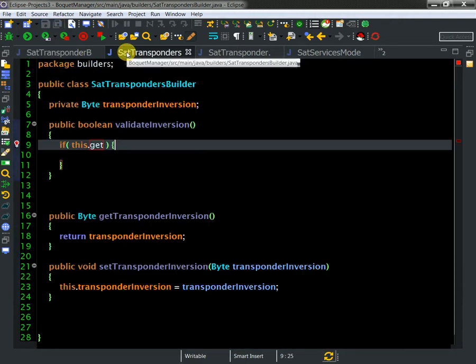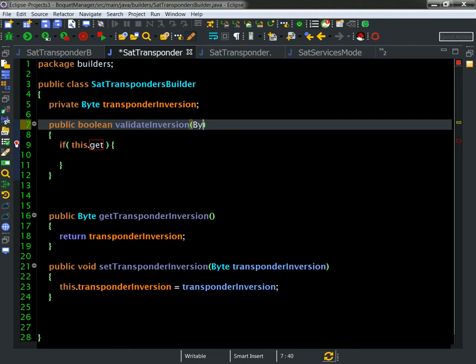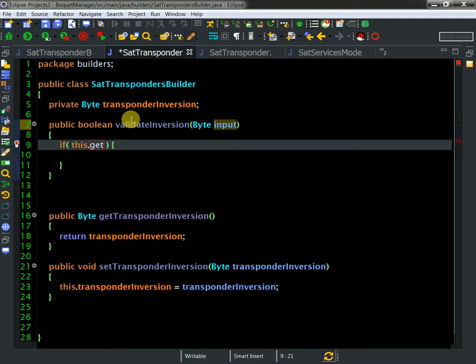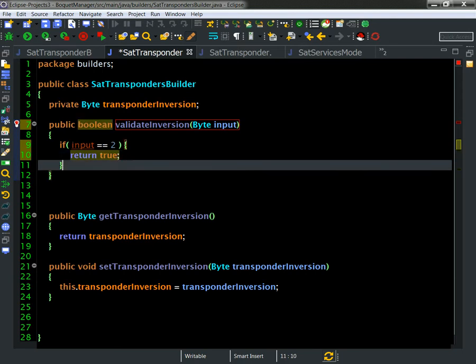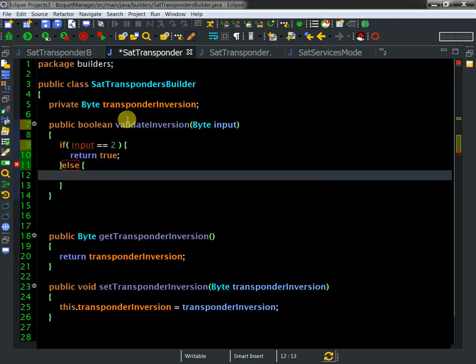And now I'm passing some mockup value and byte input. This will be appropriate. Now what I need to do. I actually need to verify that my input equals 2. And if this is the case, I need to return true. Otherwise, I need to return false.